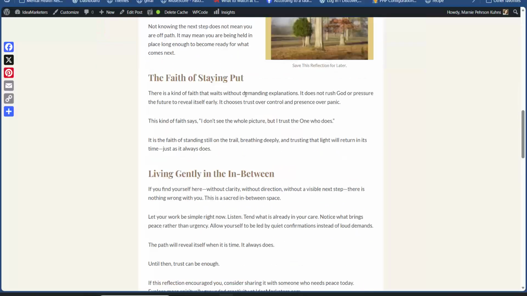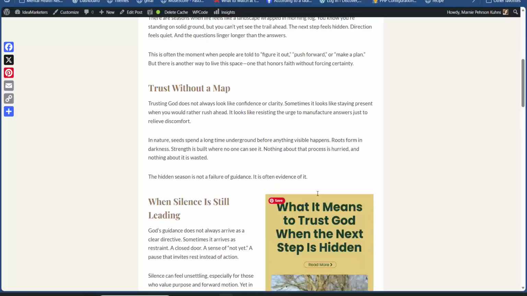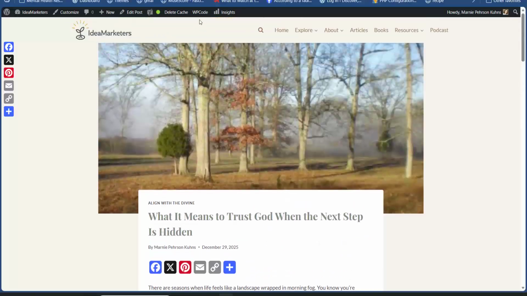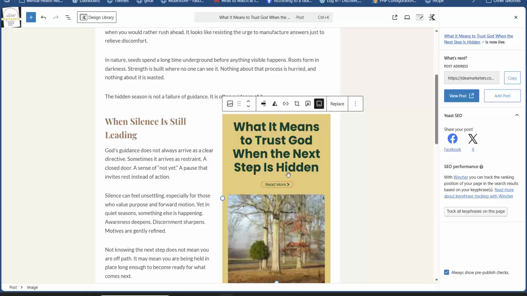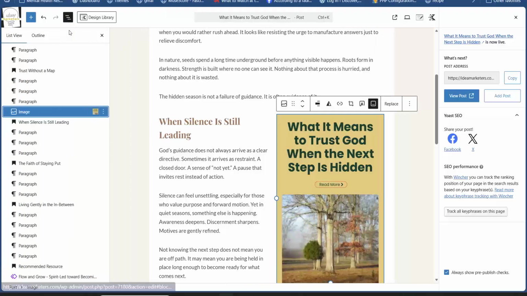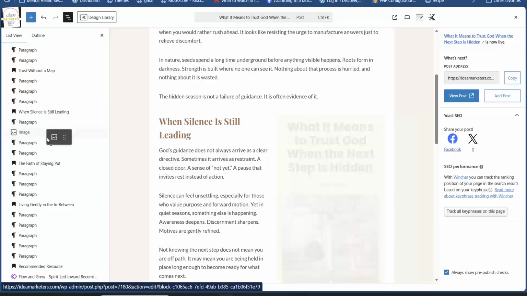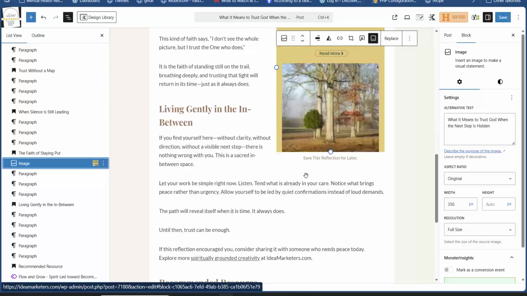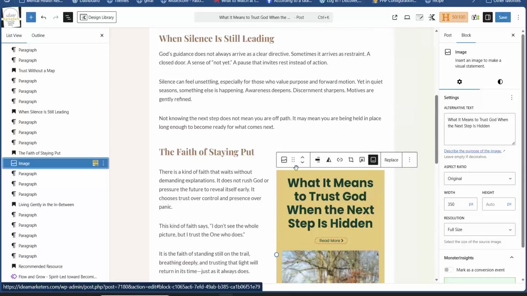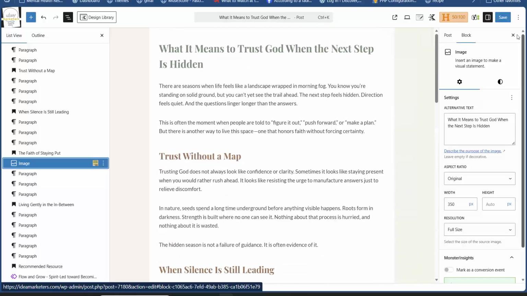Okay. Now, if you wanted, like I might want that lower, I might want them to see that just as they end up. So if I want to move that down, probably the easiest way to do it is come over here where you can see all the blocks that you're using. So that image right there is this block. So if I want to drag it down, I can. So now it's a little lower toward the end. And then save it.